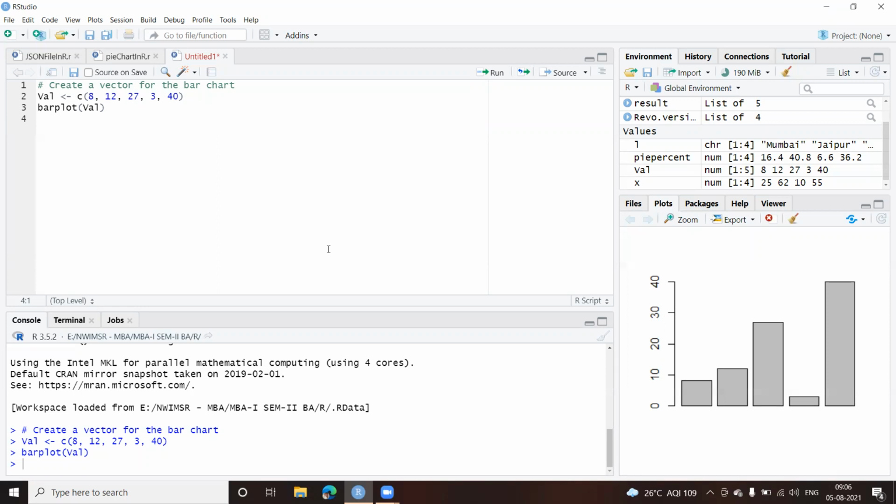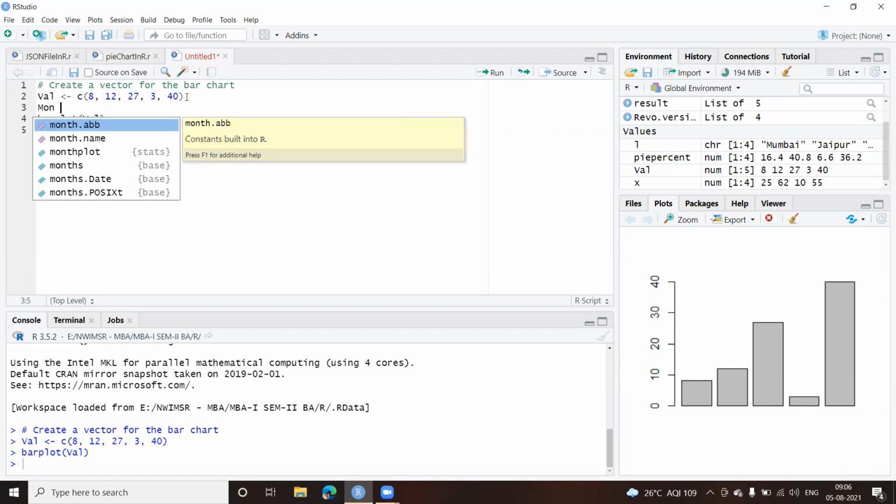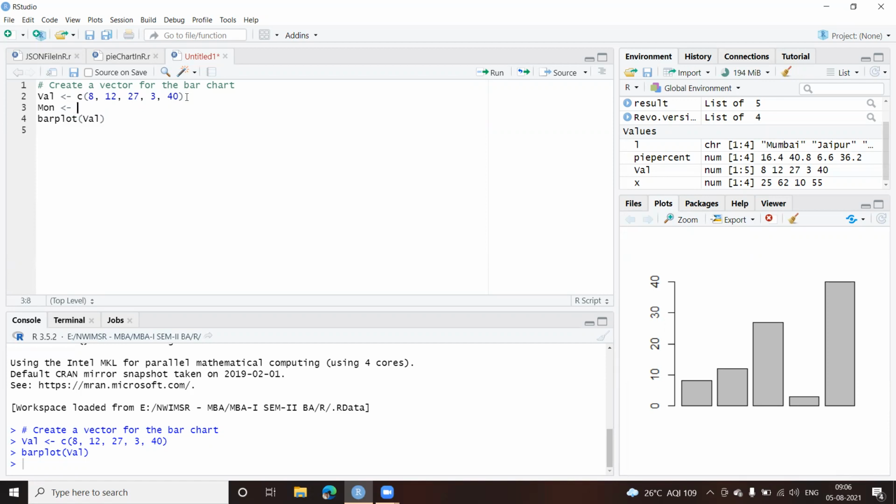Now let us create one more value here. If I want to give month-wise sales figures or something, I'll create MON for month, equal to c of some values. I need 5 months. So I'll give March, I'm putting the shortcuts, MAR, APR, May, June, and July.